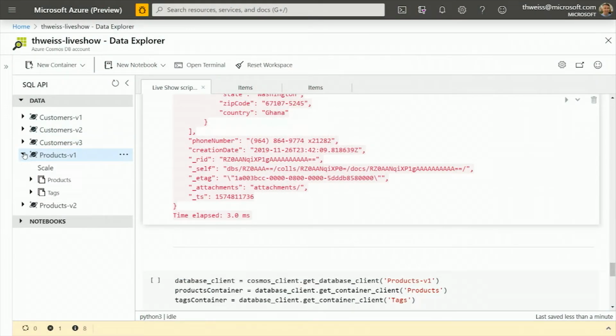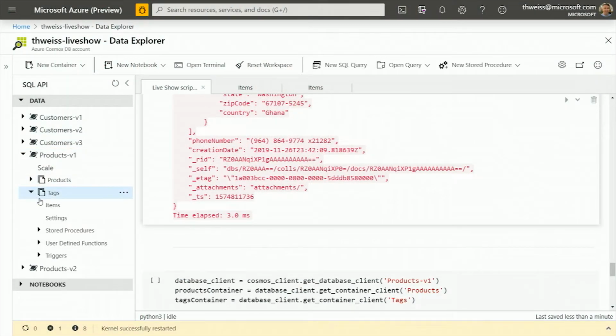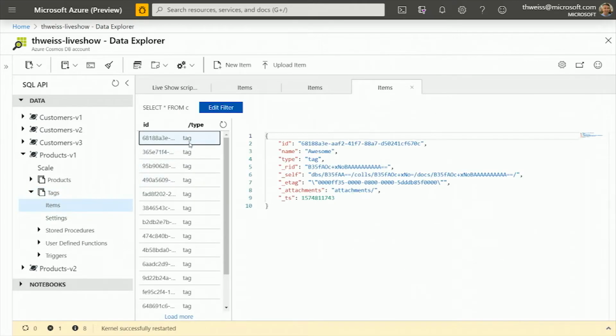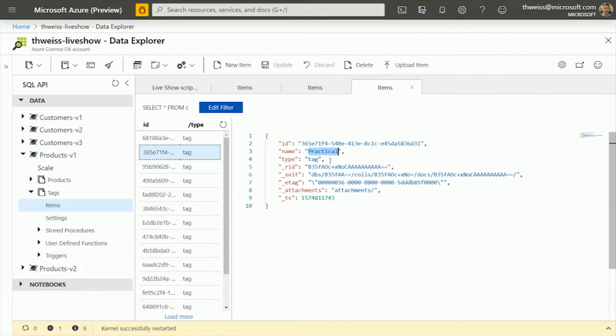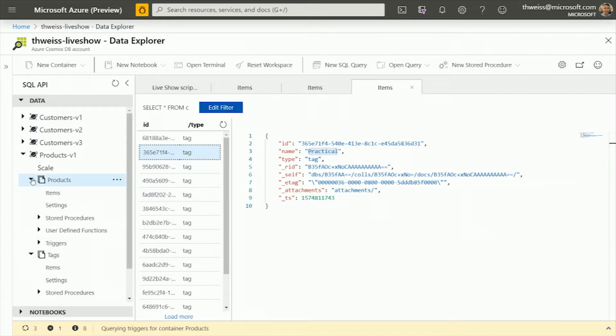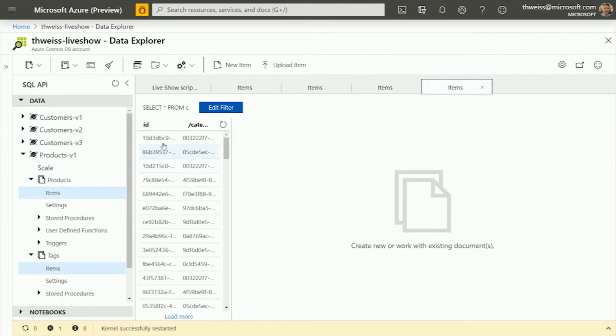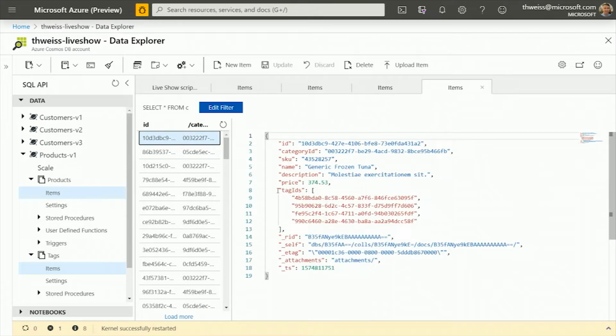So heading back to the Azure portal, let's see how we can model that. Well, I need a container for my tags, okay? And so that container will contain one document per tag. So here I have the awesome tag, here I have the practical tag, etc. And then for my products, what I have done as a first version, I have embedded an array of tag IDs directly in my products, okay? So those IDs basically are kind of pointers pointing at the actual tag data that sits in the other container.